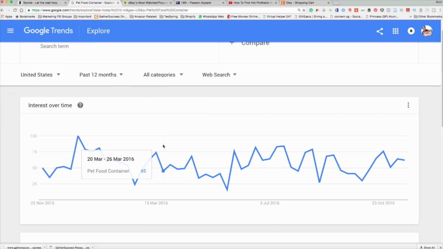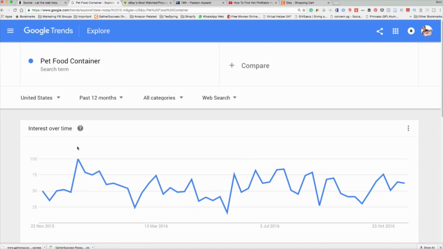And you will notice a trend, that around this period there seems to be a lot of interest in pet food container. Somehow if you sell in February, it went down, so those are the periods you don't want to sell. For some reason pet food container in December, so remember December.